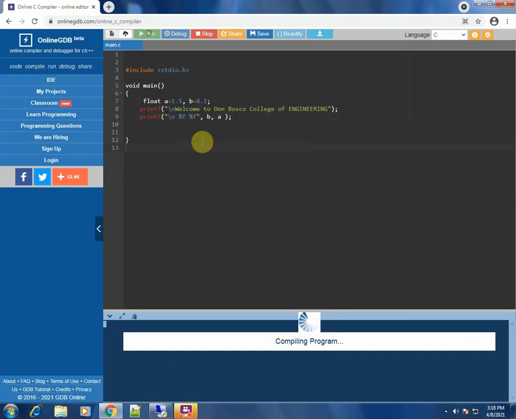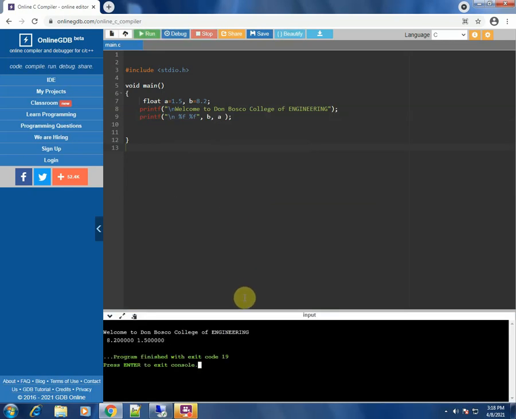Let's run the program and see. You can see over here the first value is 8.2000 and the second value is 1.5000. Now these zeros, what you can see, are appended because that is how the variable is being stored in the memory whenever you declare it as a float variable.